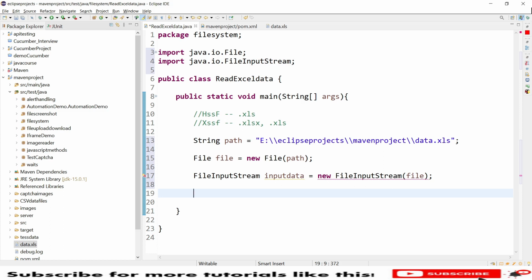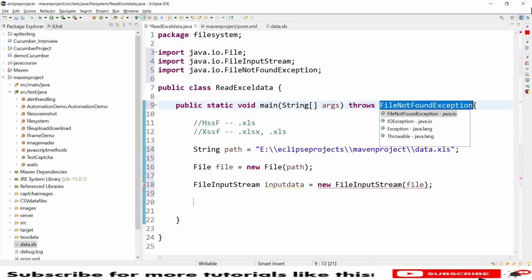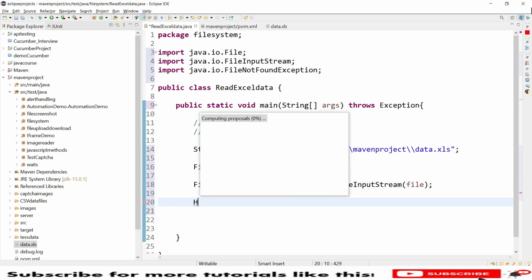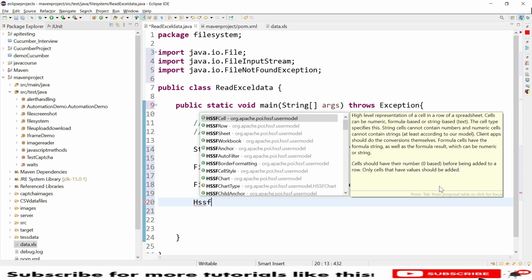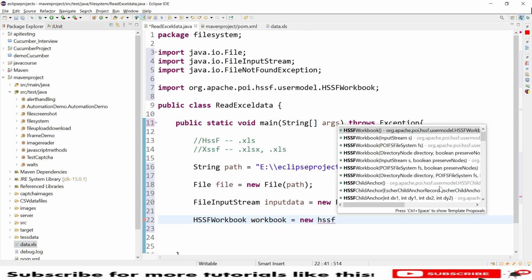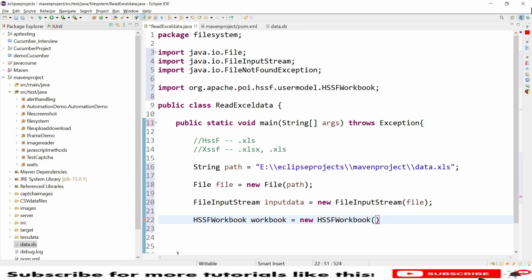Now we are getting control of the entire file, and we need to create a workbook, or an instance of the workbook, so that we can handle it. This will throw some exception, so I am using the parent Exception, so that any other exception will be handled by it. Now, as we are using .xls, we use HSSFWorkbook, and we need to create a reference of it. Now we are creating the object for it, workbook, and we need to provide the file input stream object to our workbook.